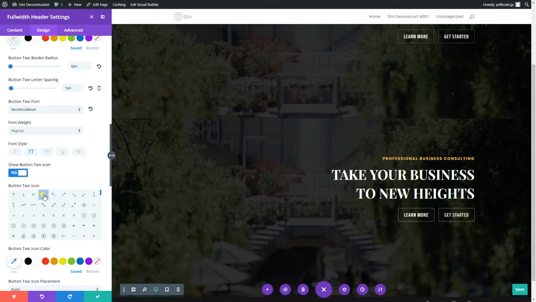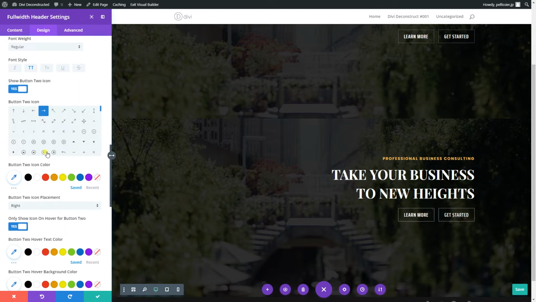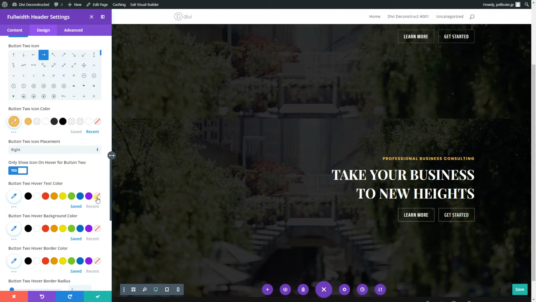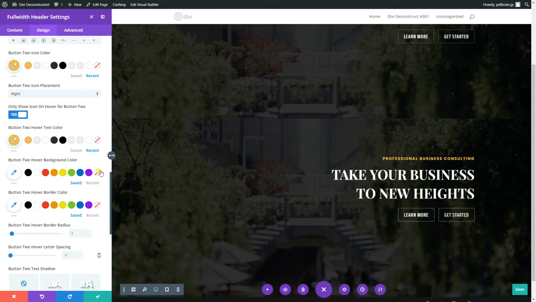And we change our button icon. Let me just check. Yep, that one is correct. And button 2 icon color on Recent. I'm going to go that. Right. And then again, hover text color, also Recent. There we go. Hover background, we don't want any. So I click on the slash to give me full transparency.